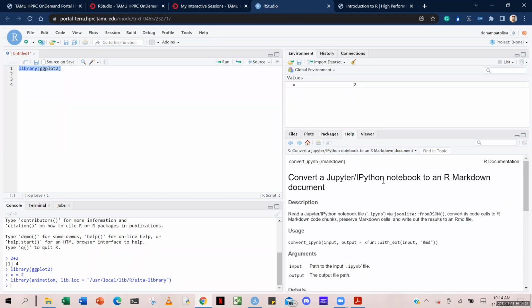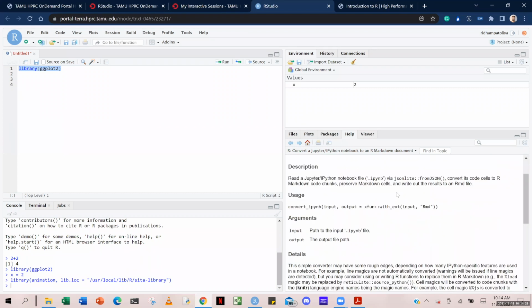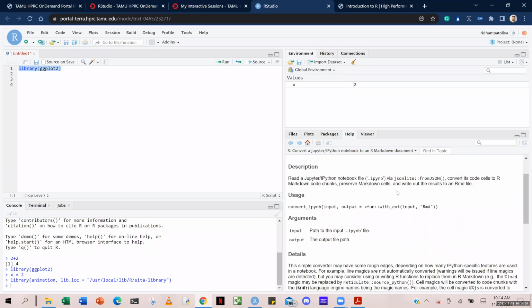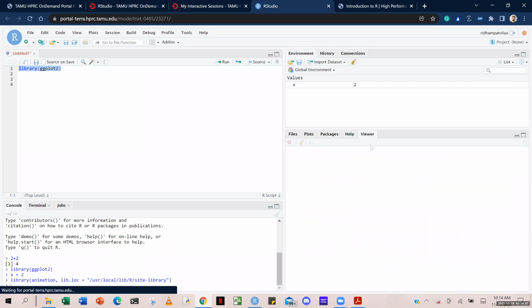Then this is Help. Whenever you look for documentation for some command or some function, it will show up here. And this is the Viewer. The Viewer is similar to Plots, but it is generally used for web applications. For example, if you create web applications using R Shiny, which I'll show you later, you can see your web application in the Viewer. So this is a brief introduction to the user interface of RStudio.